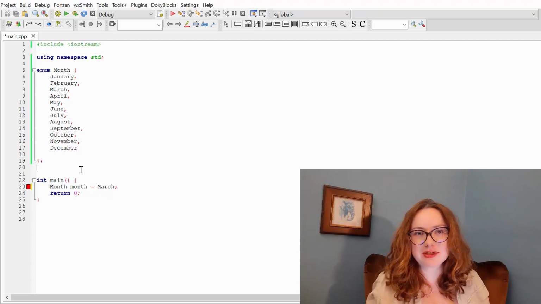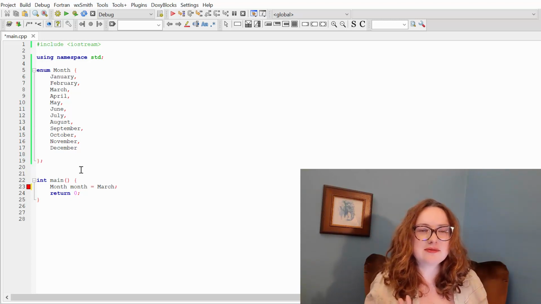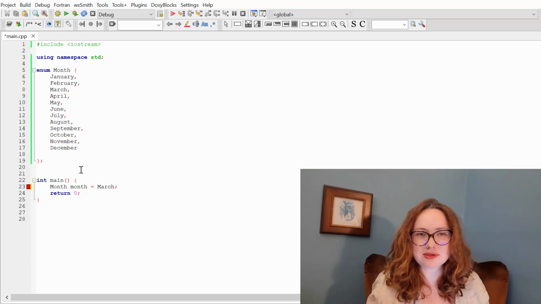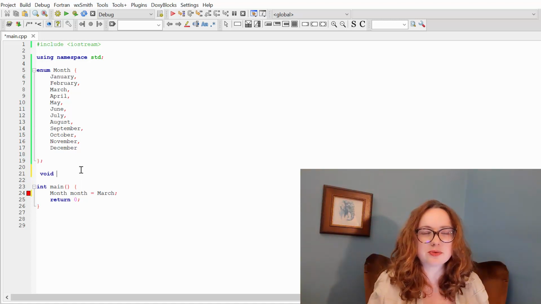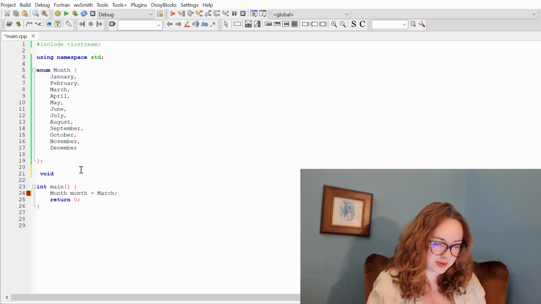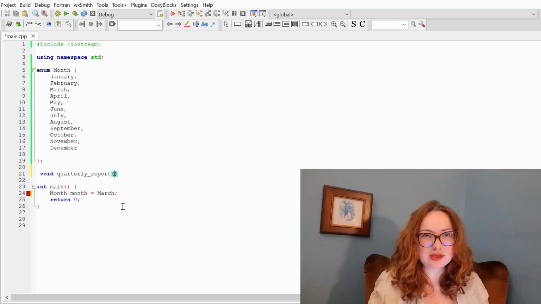Let's, for example, create a function for an accountant. The function that will tell them if this month is the month of the quarterly accountant report, or it's not the month of the quarterly report, so they can relax. So the type of this function will be void, because I just want this function to print the message for my accountant if this is a quarterly report month or not. And the name of my function will be quarterly report. And the parameter of this function is some variable with the type months.